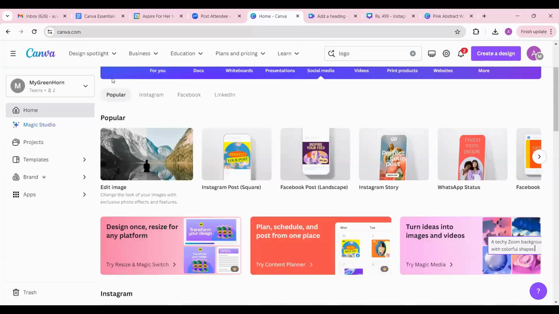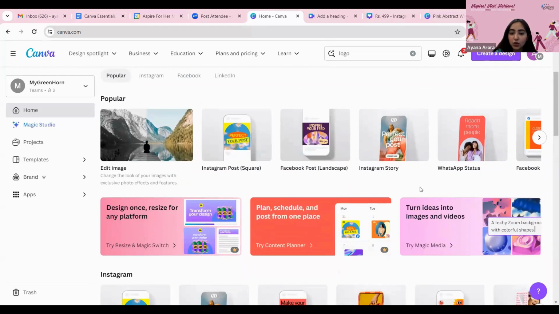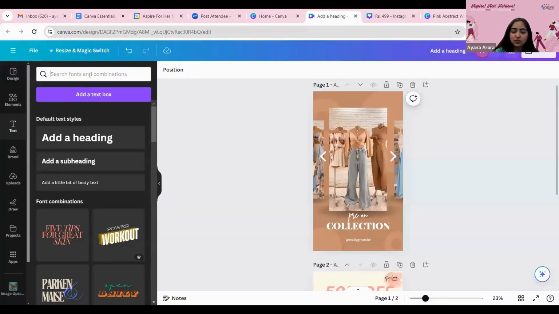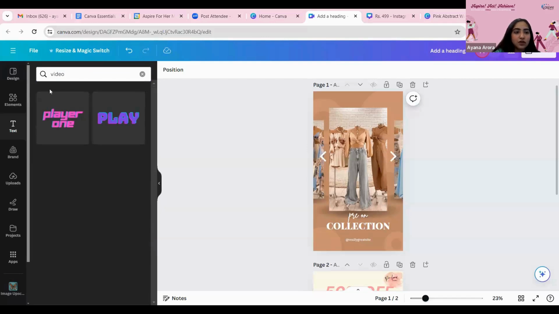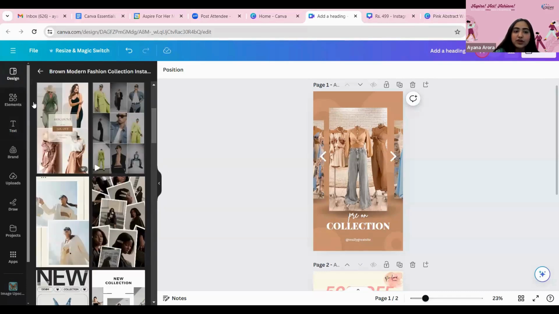So what I'm going to do is make a reel. Again, I go to social media and just go rightwards and you can see Instagram Reel. Even if you don't do Instagram reel, you can always search it anywhere. Just write video. Okay, we're not getting it. One second. Yeah, we are getting it. You have to go to design and select videos. You can do it that way as well, but we're going to do it from here. I'm going to click on Instagram Reels.